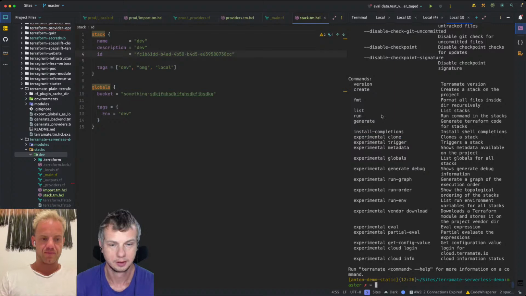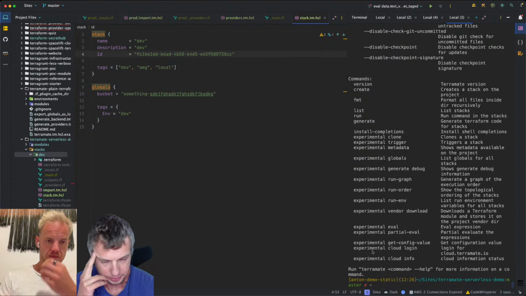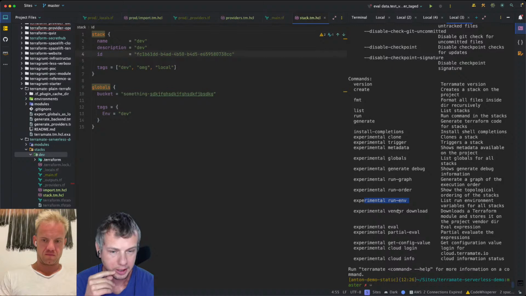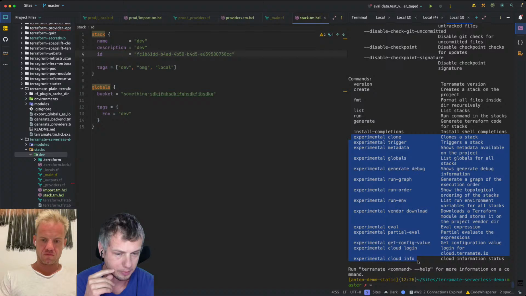Right. I mentioned and ran a couple of commands here, experimental run env to list environment variables. And I also find pretty much all of these experimental commands extremely useful. And I hope one day they will not be experimental, but actually available for everyone.